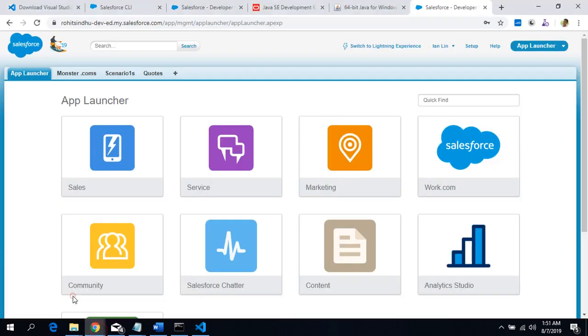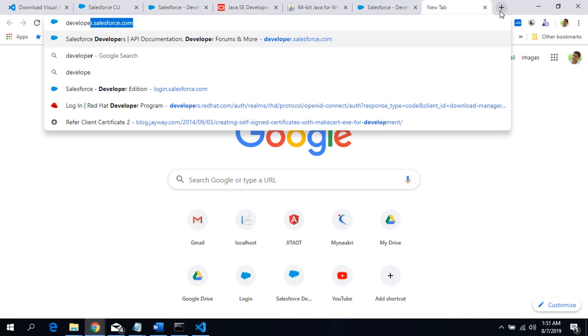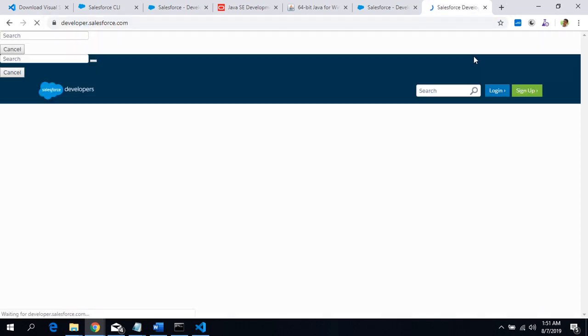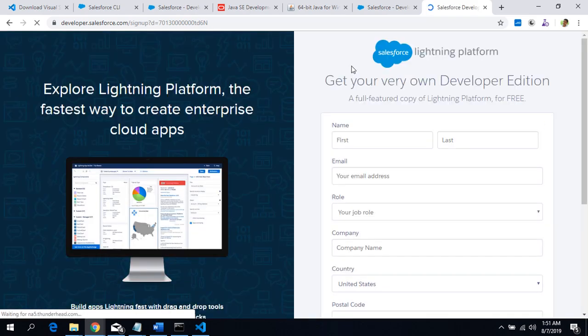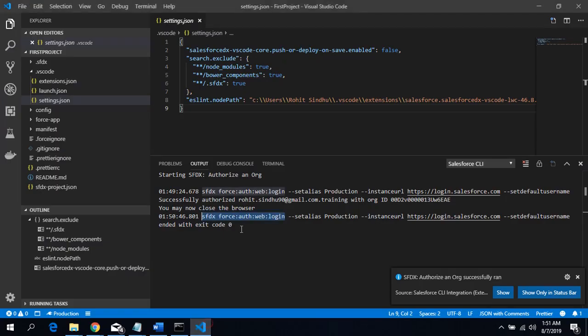So guys, don't worry about the org. If you guys don't have an org, just go to developer.salesforce.com and sign up here. You can create your own org with developer edition. Okay, so I have already created mine, you guys have to create yours.